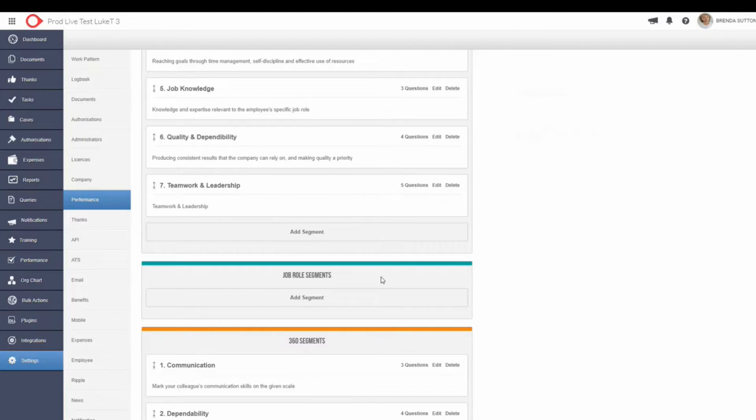So it just really depends whether you want to use this segment or not, but you definitely can. It just depends on how you want to, I suppose, divvy up all of your questions. Job role segments could potentially be things that are related to that specific person's role. For example, it could be your sales targets or KPIs, whatever it might be.